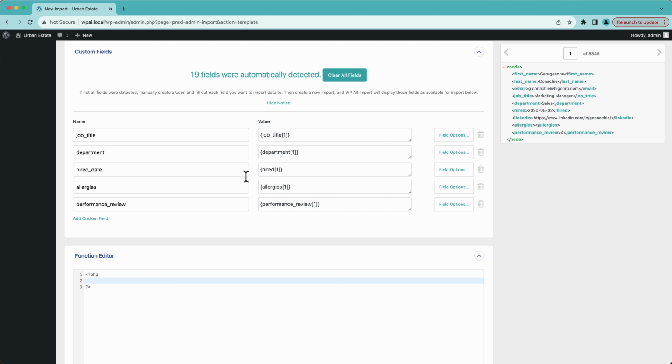Now, the way that would work is we would just write a function and it would look like this. So we wrap everything in brackets. And that means that everything inside of these brackets is going to be processed as PHP. And then just like in PHP, I can declare a function like that. So my function is called change date. And then inside of these parentheses, we're going to pass in the hired date data, this value over here, into this function. And whatever this function returns, it's going to show up in this field.